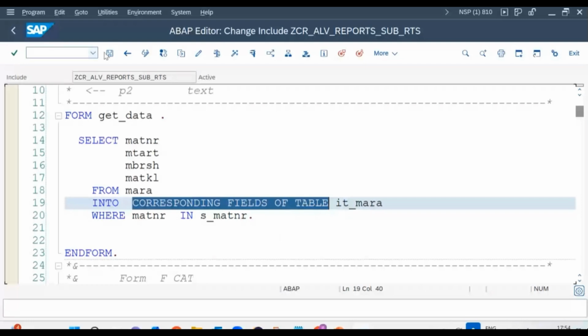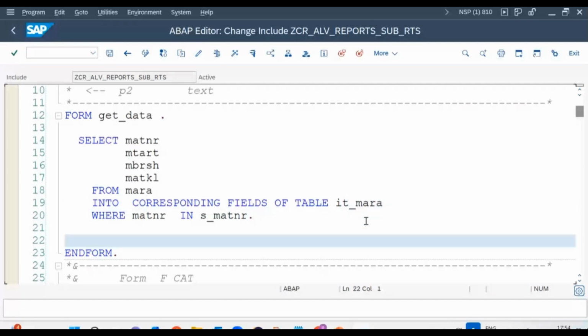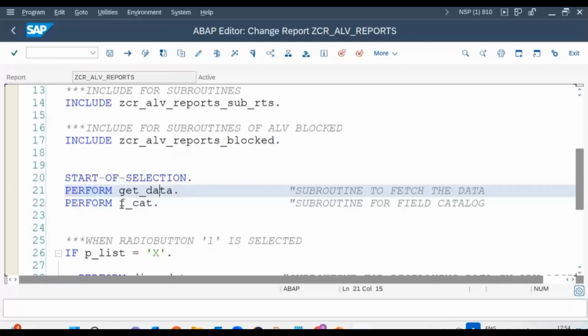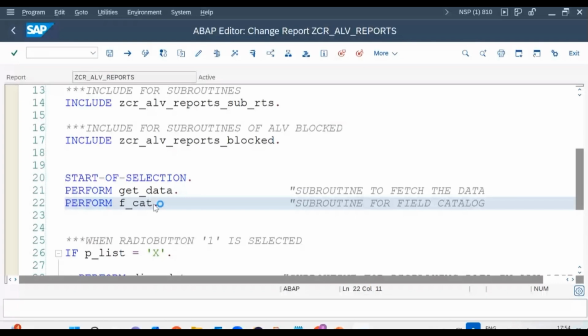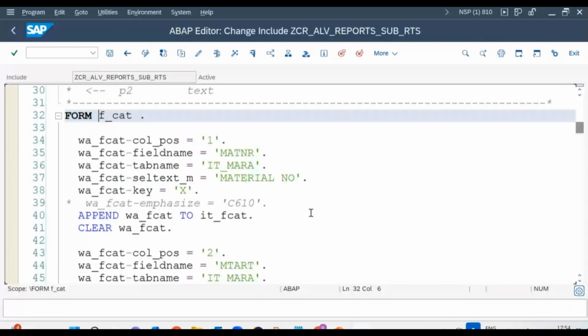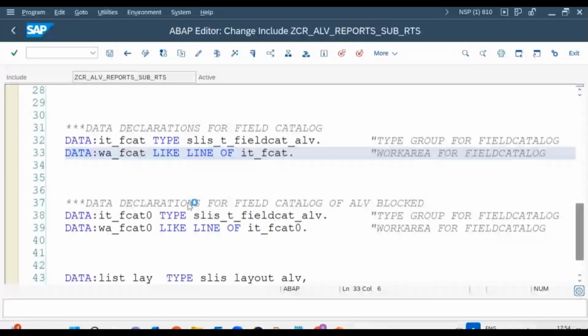Fine. So this is about your internal table being filled with the data. The very first step is we are filling the internal table data. Next thing is I have a PERFORM here for the field catalog. This FCAT is for field catalog. Now here, what I'm trying to do, you know I already declared the work area for the field catalog. This is the work area.